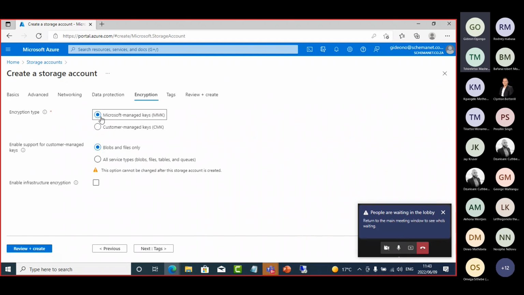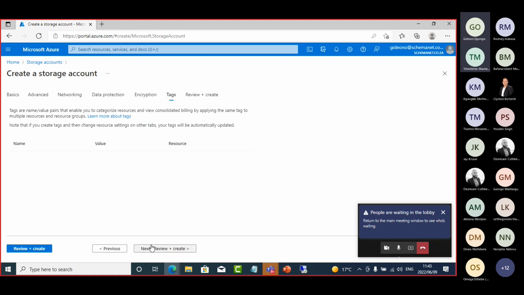So here I'm going to choose a Microsoft generated key. I can also choose my own key if I want to bring my key. I want to be able to store blobs and files only, or I can store all service types, so things like tables and queues. For some of you who are going to be attending the developer courses, we're going to be looking at what a table is and what a queue is. And then I can click on the next button.